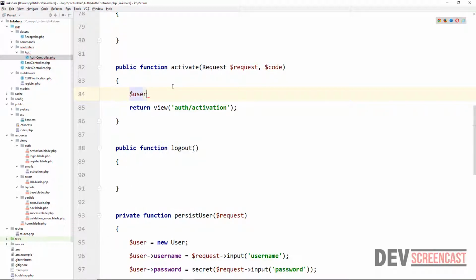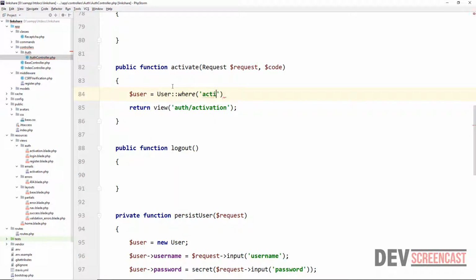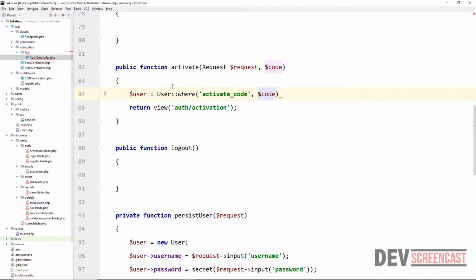So we want to say user. It's going to be equal to the user model, where we want to say activation underscore code is equal to the code from the URL. And also we want to ensure that this user has not activated their account before. So we want to say activated is 0. If activated is 0, that means this user has not yet activated their account.